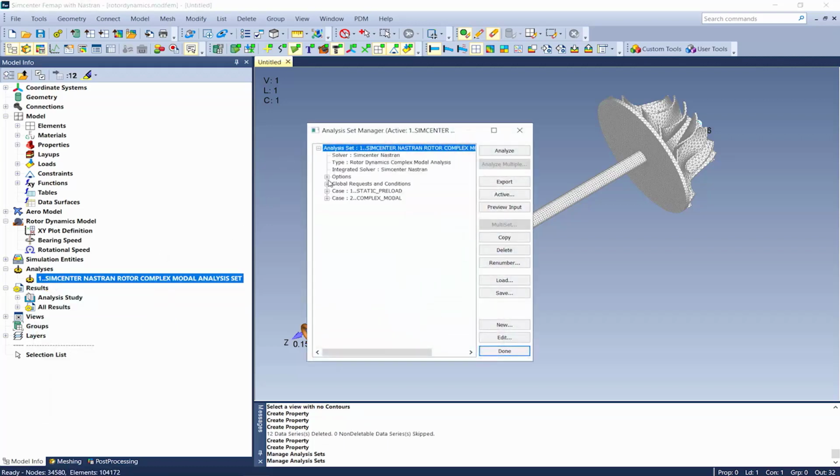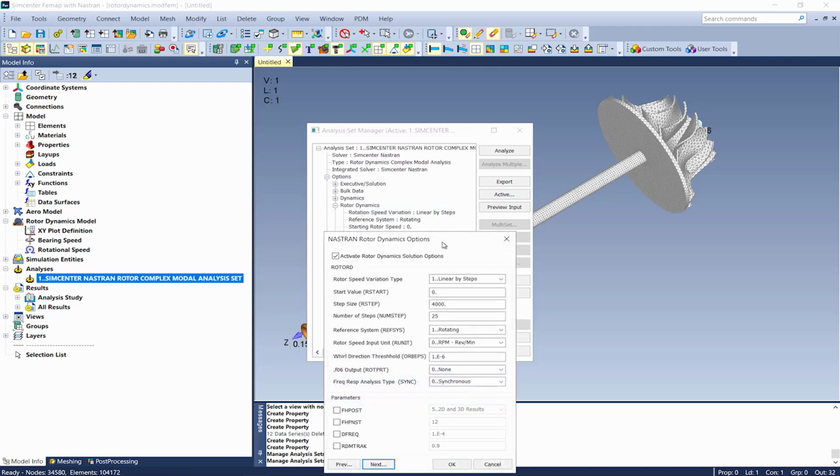If we take a look inside of our options, we can see a new dialog box for writing the ROTORD card. The user can specify the rotor speed variation type, either constant, linear by steps, or a function of our sweeping parameter.